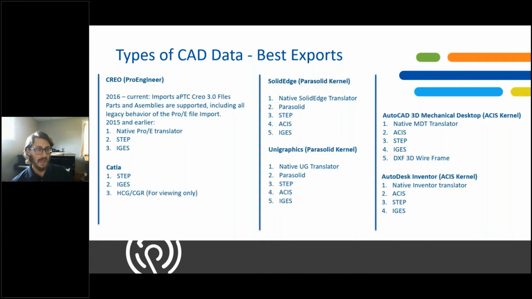Now, the best type of export if you are working in one of these file types. So this is relevant if you are looking at things from the perspective of requesting files from the vendor. Here's another breakdown of file types that you can ask vendors who are using, for instance, CATIA. You're going to want a step file from them first and foremost. IGES, if that's all they can provide.